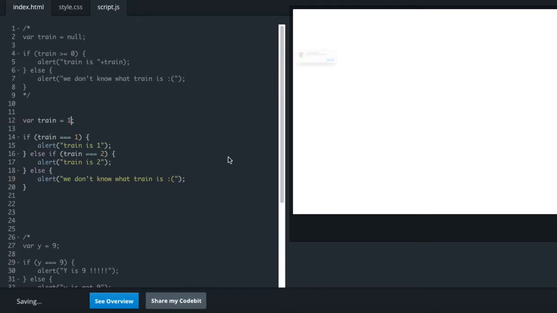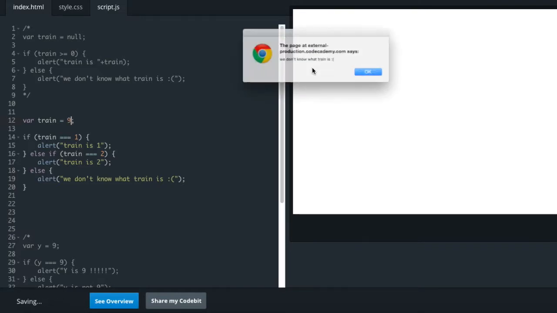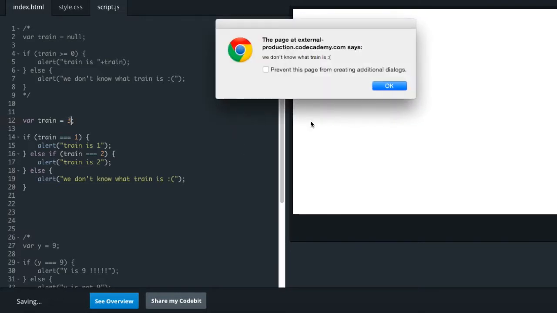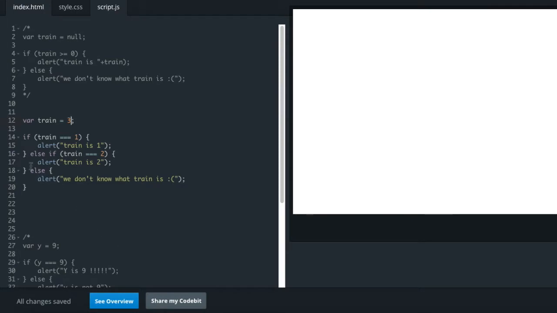Let's just do 1. Train is 1. 2. Train is 2. 3, I don't know, 9. We don't know what train is, 3. We don't know what train is because it's running the else. But as you can see when I did 2, the computer goes, nope, it's not 1, so it can't do that. Else, is it 2? Yes, it's 2. Run that code.